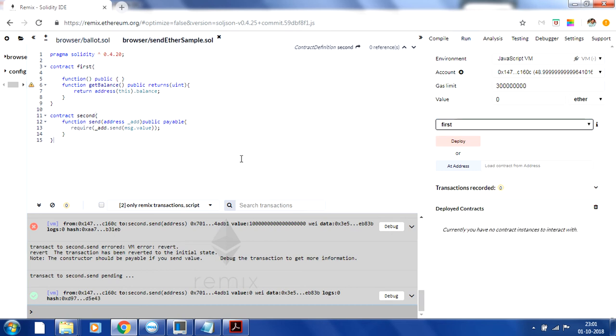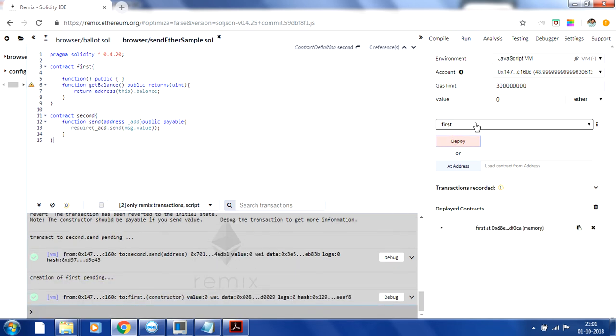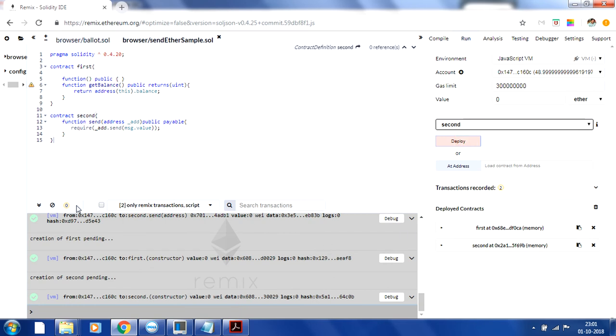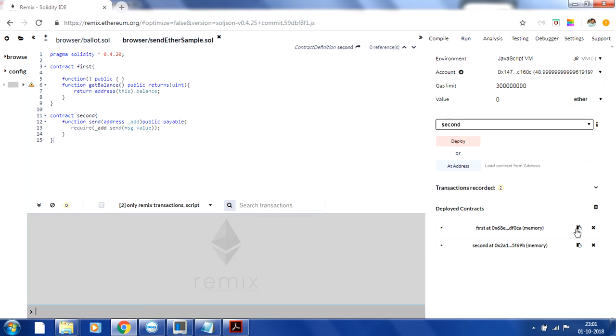I have payable. Now first of all, I have to deploy the first smart contract. I have deployed first. Now let me deploy the second. Now let me clean this up. Now what I will do, I am going to transfer some amount here, right? So I'm going to pass 1 ether.